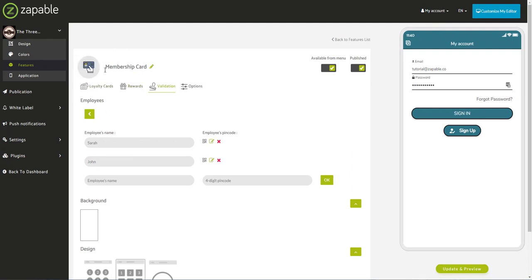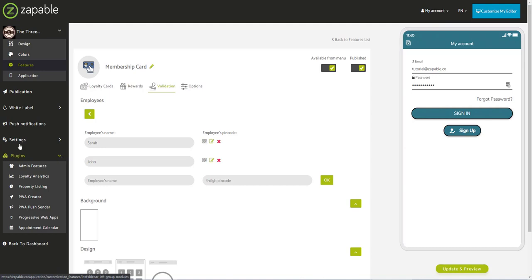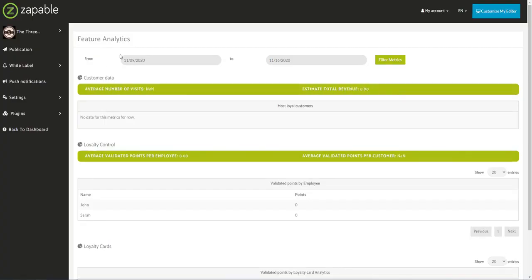Now like I said, there is an option for this membership card, which is under the plugins option. You'll see an option for loyalty analytics. So if I open that in a new tab, what we can see here is the feature analytics. So we can see the customer data, and here we have the loyalty control.